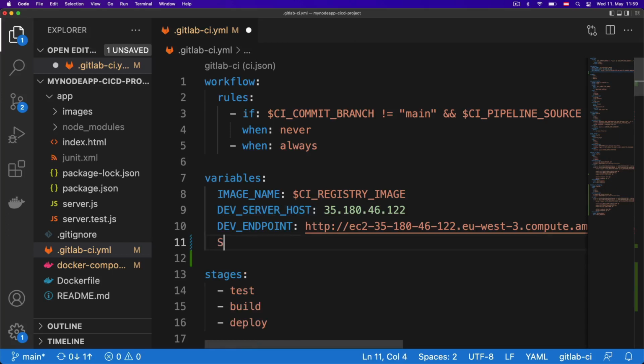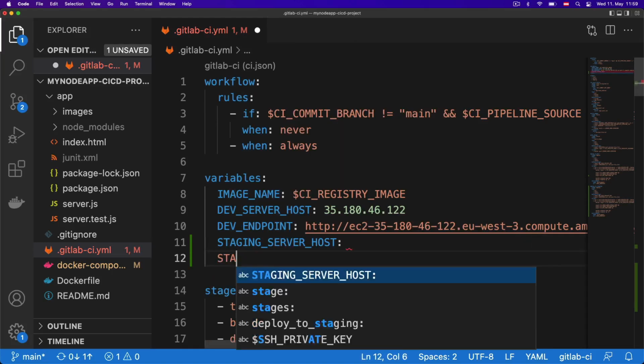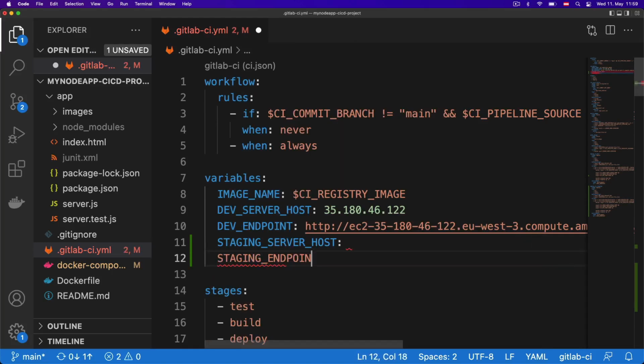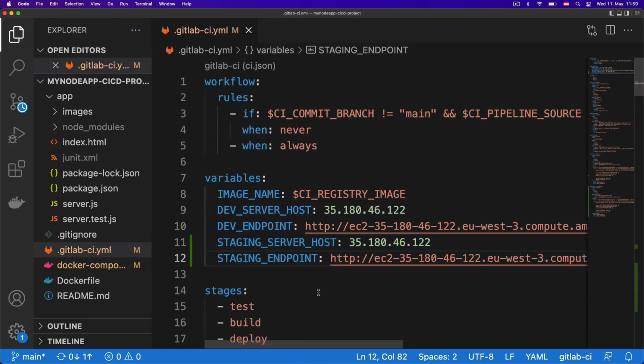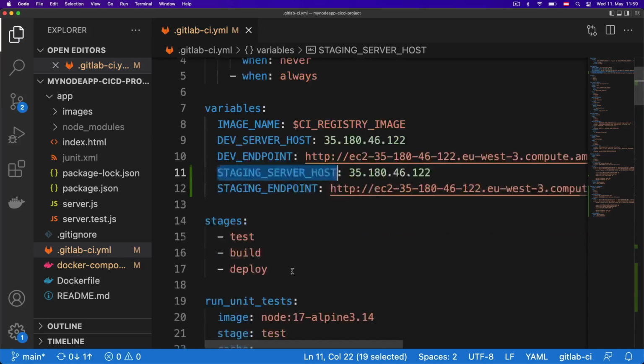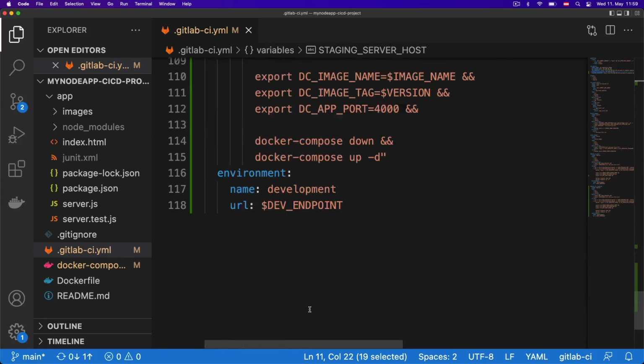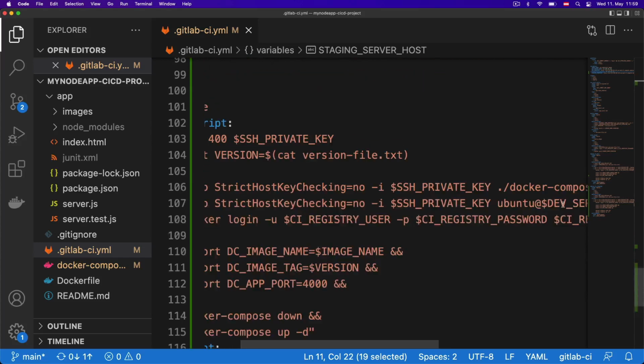So we're going to do staging server host and staging endpoint. And in our case, this is going to be the same. If we had a different server, that would have different values. But we still have separate environment variables for those. So I'm going to take this and use it in our deploy to staging job.